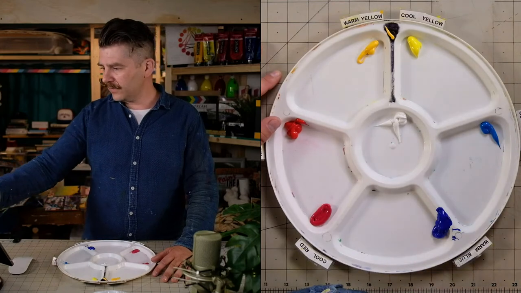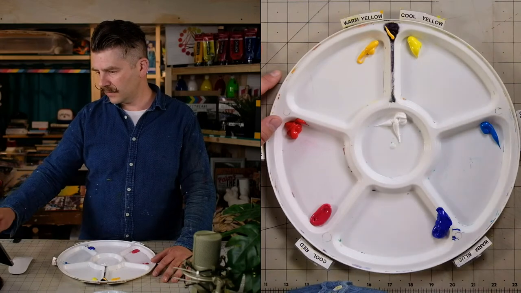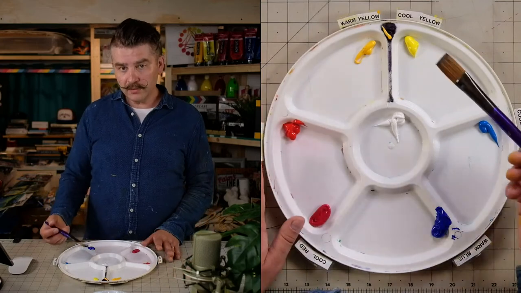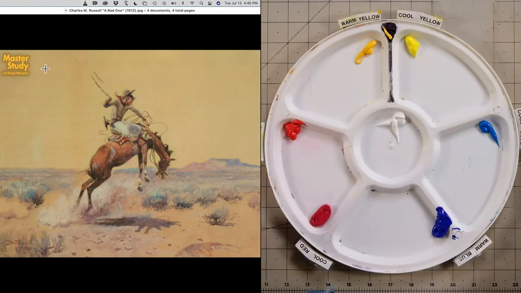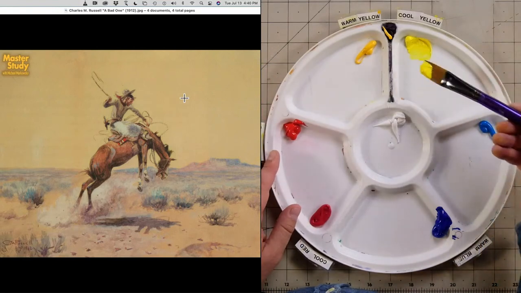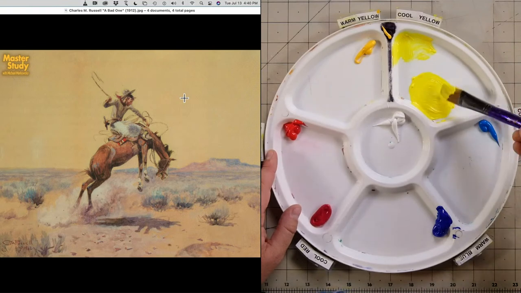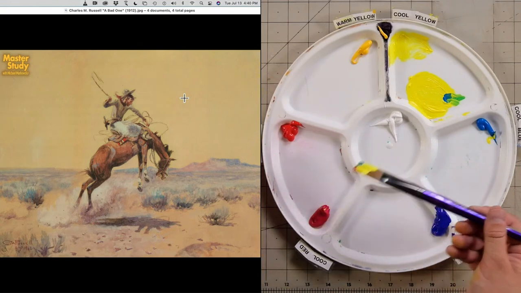Okay, let's put these side by side. Oops, that's not what we want. So let's mix our background. For the background here behind the cowboy, we want a bit of a cooler yellow. In fact, we're going to mix two browns. We're going to mix a warm brown for the foreground, and a cool brown for the background. So to start out, let's take some cool yellow. We'll get our brush filler. I'm probably going to use all of this yellow. And then we're going to take some cool blue. We're not going to need too much of it. And we're going to take some cool red. Maybe a little bit more of that.